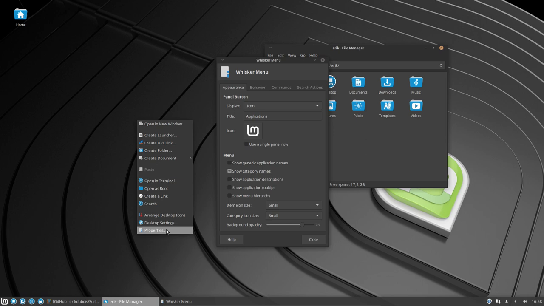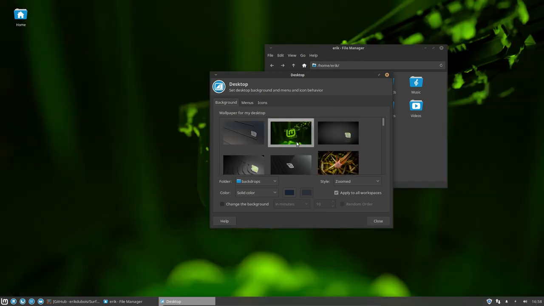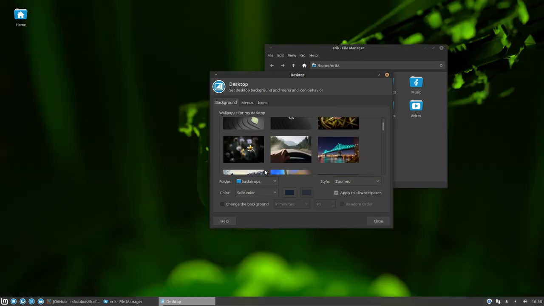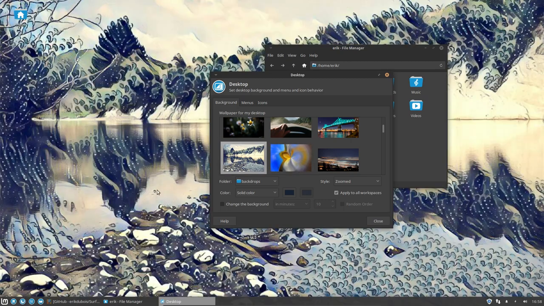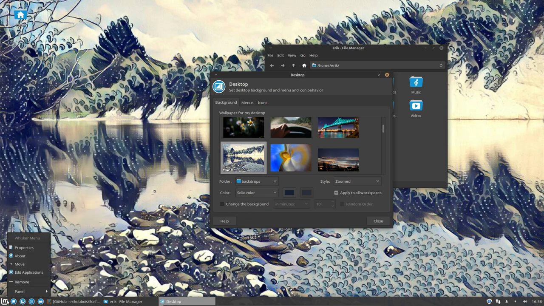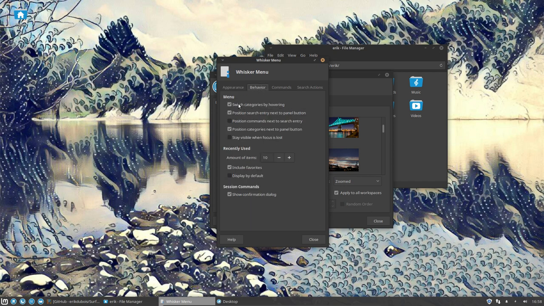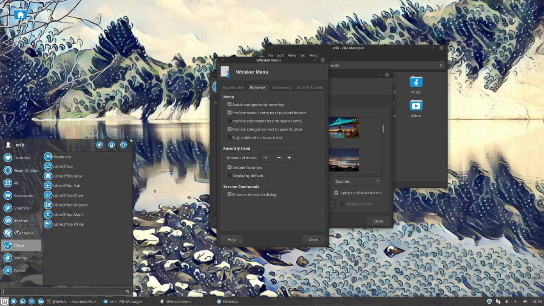So arrange desktop, desktop settings. Let's get rid of this and choose maybe this one. That's a nice one. Let's take something light, this one, to show you that it's transparent. So you see now, indeed, transparency is on. Right mouse click, properties, and we made here the background opacity. Behavior, switch categories by hovering. I do like it, so it's also on always. So the hovering effect, nice.